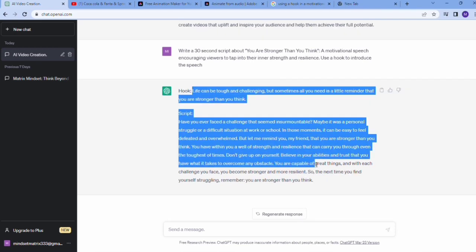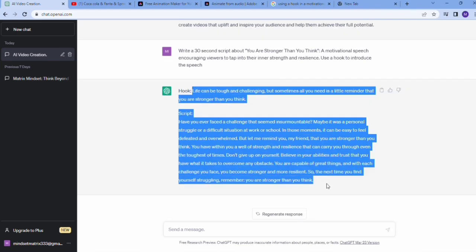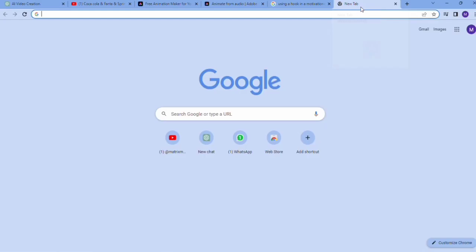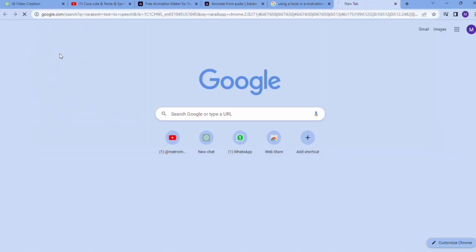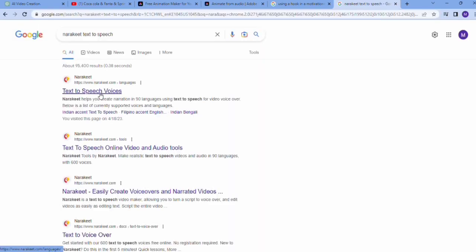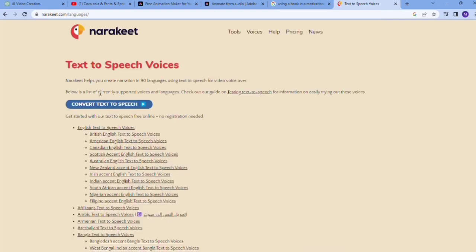Next is convert your script to audio. Narrate is a powerful tool that can convert text to audio with ease. Here's how you can use Narrate to turn your text into audio. Copy and paste your text into the editor or upload a file that contains your text.